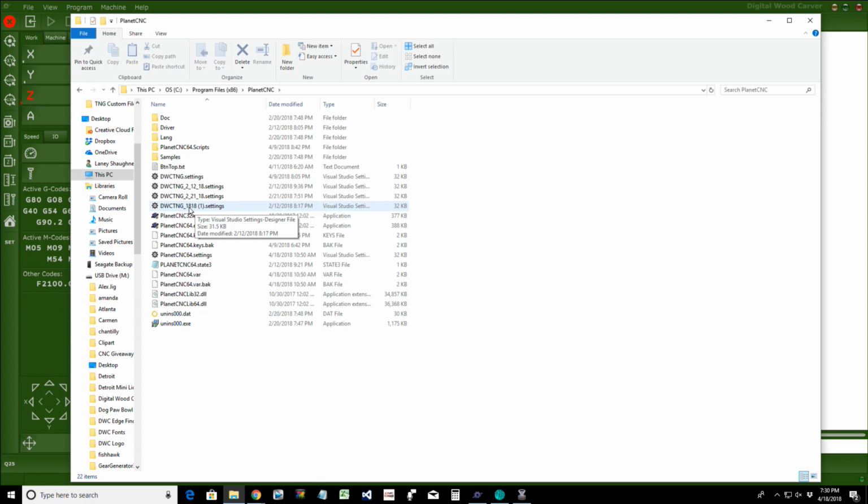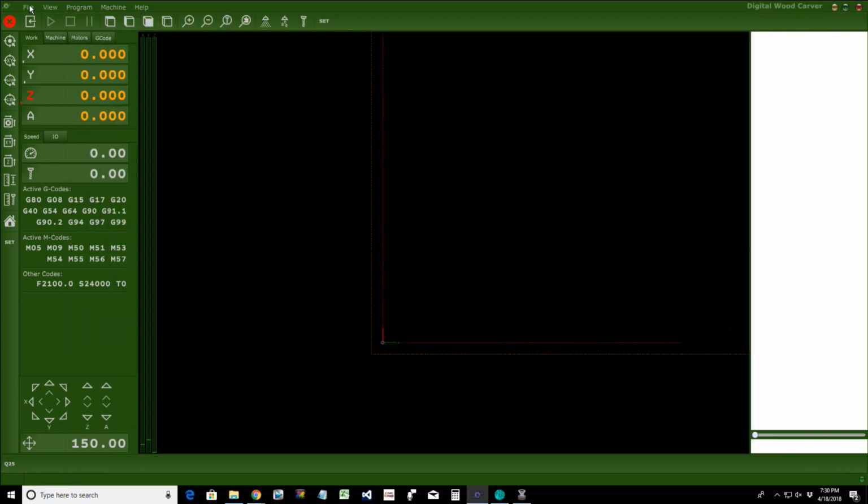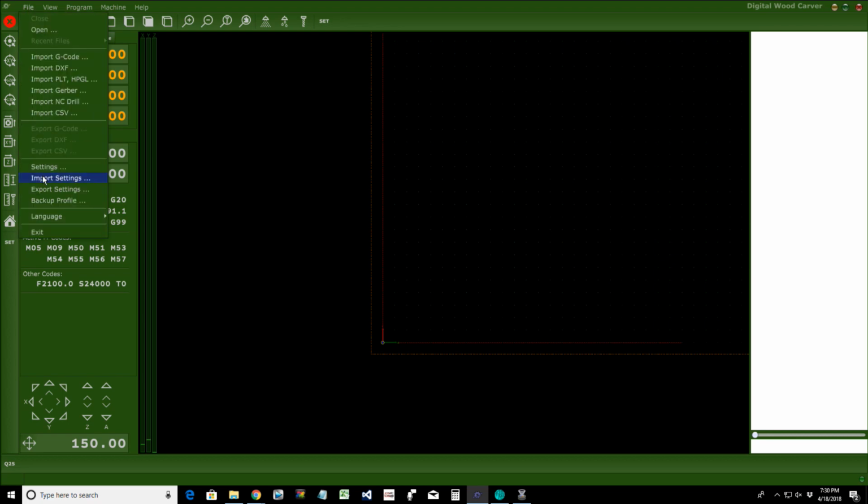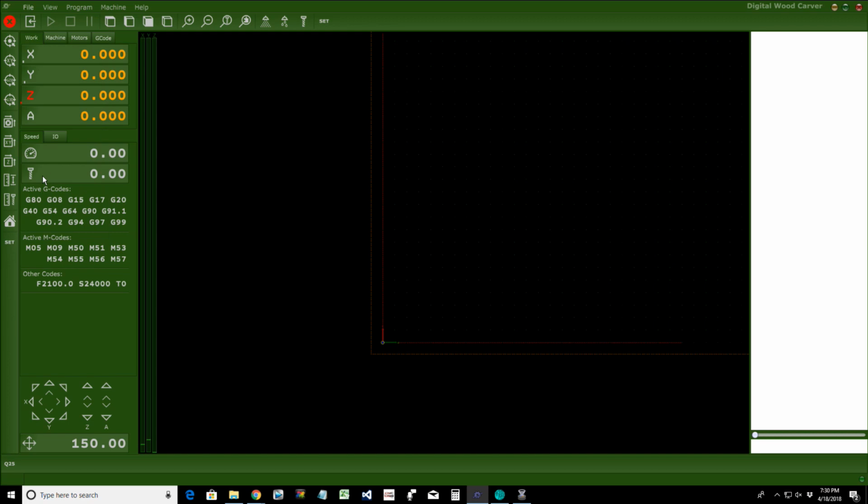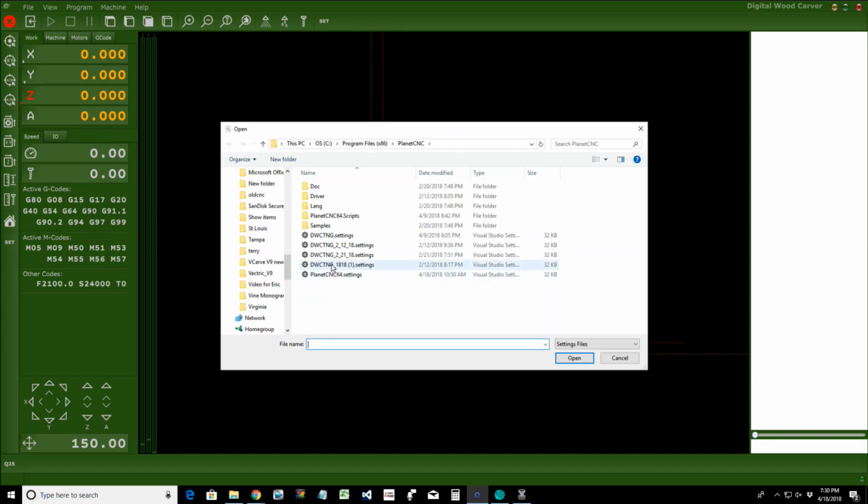And so we want to copy that wherever we downloaded it to. We want to copy and paste it into our C drive, Program Files x86 folder, PlanetCNC. We want to paste it in this folder here. Okay. Now, once we do that, let's say that we've done that already, then we want to come over to File, Import Settings, and we want to import that file.